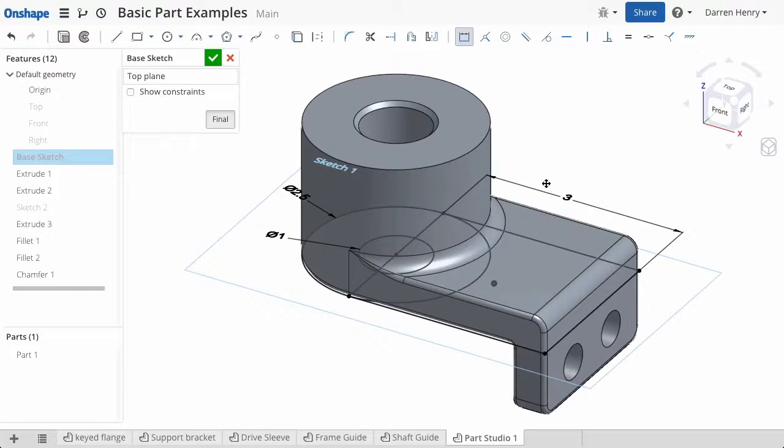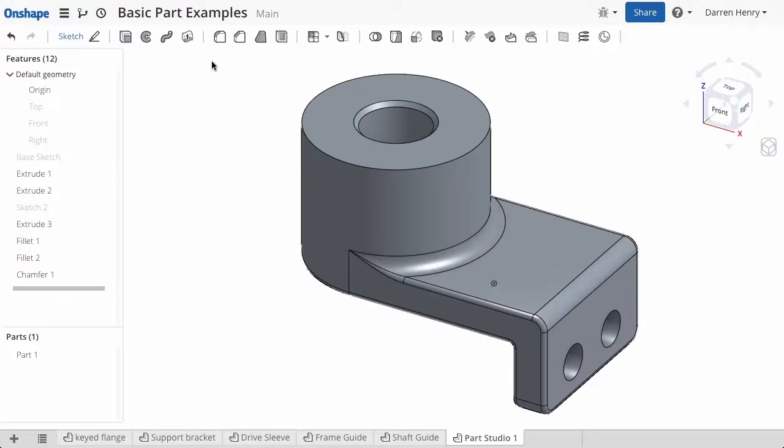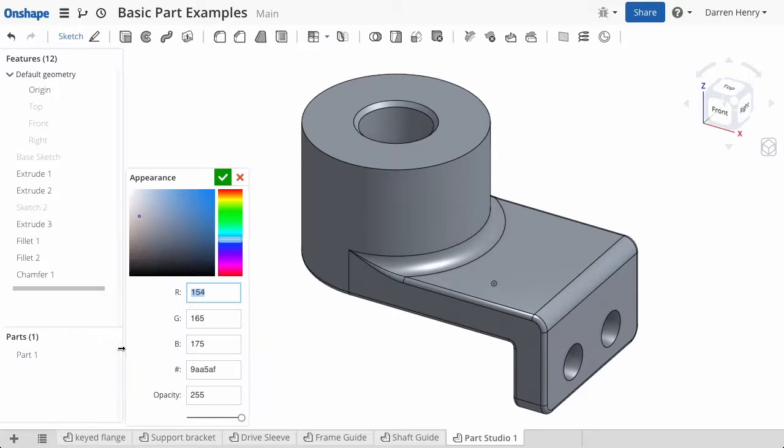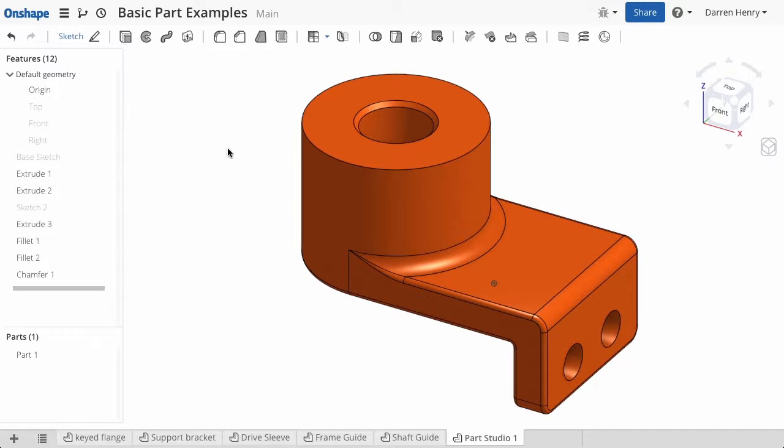One last thing. I now have the part listed below in this area. I can right mouse click here and rename the part. I can add properties and even change its appearance. I'll go ahead and change its color. So now we have a simple part. And hopefully you agree that the workflow is very similar to traditional CAD.